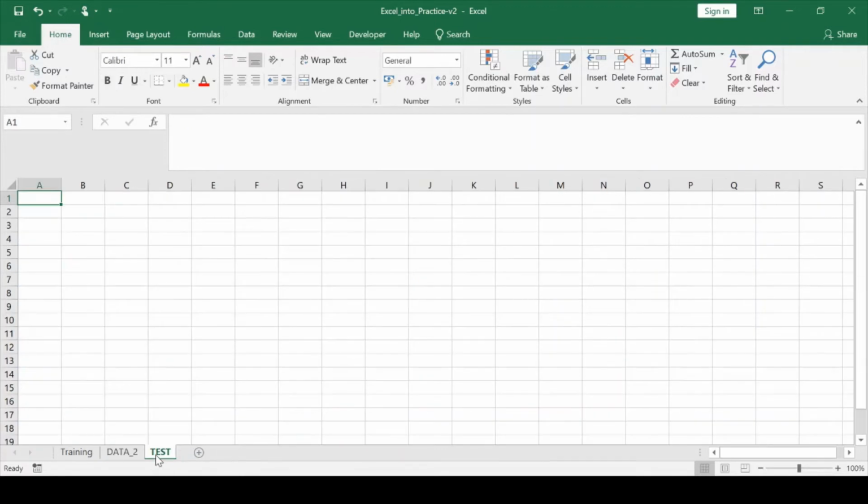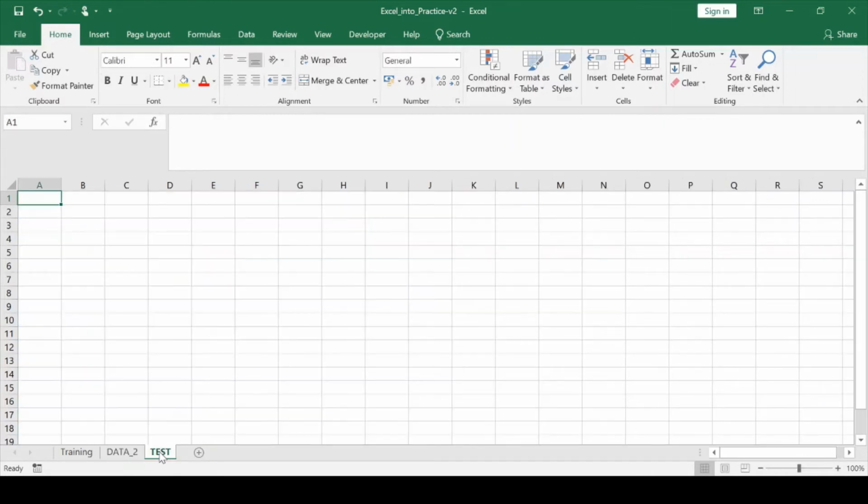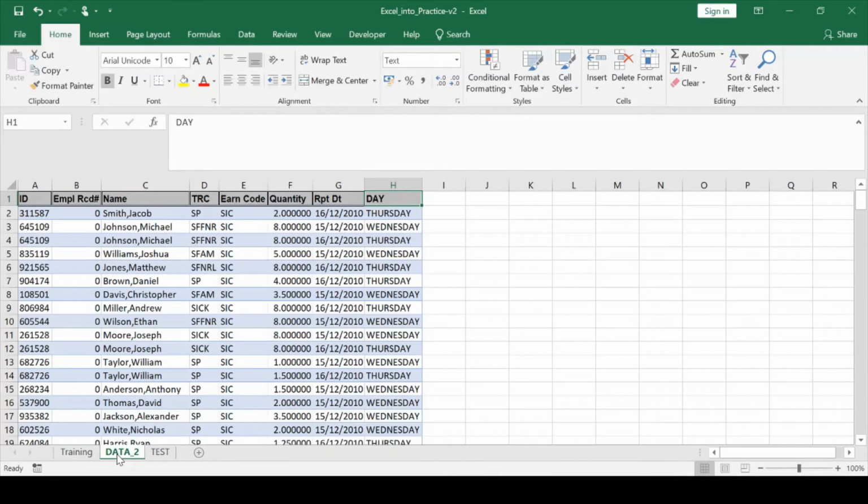So I've got a separate blank sheet opened as test. I'm going to extract the required data that I have from the data table into the test sheet. What I'm going to do is find all the Thursdays from the data table, from column H, the day column, and extract that data into the test sheet.